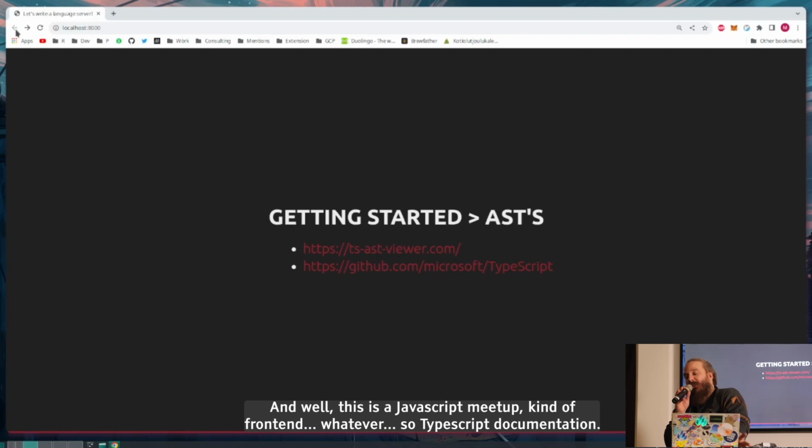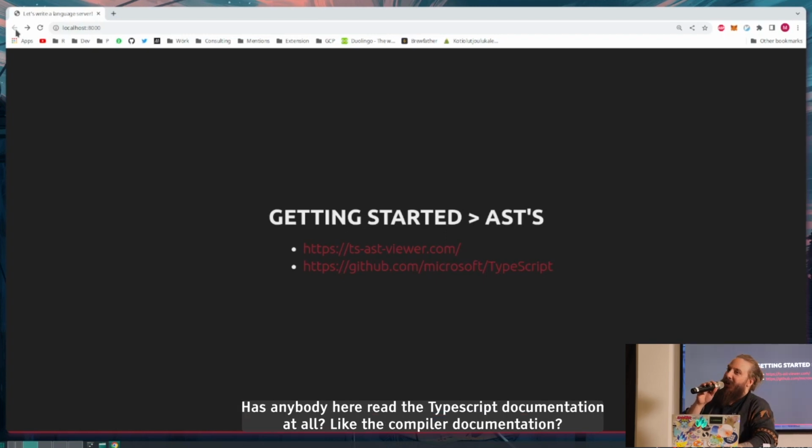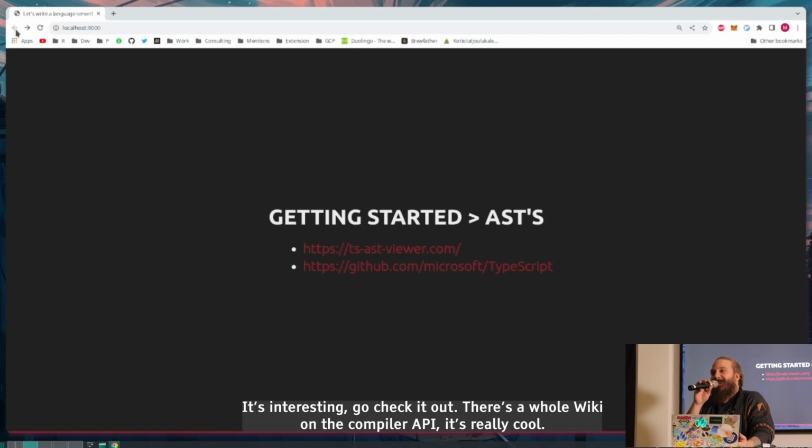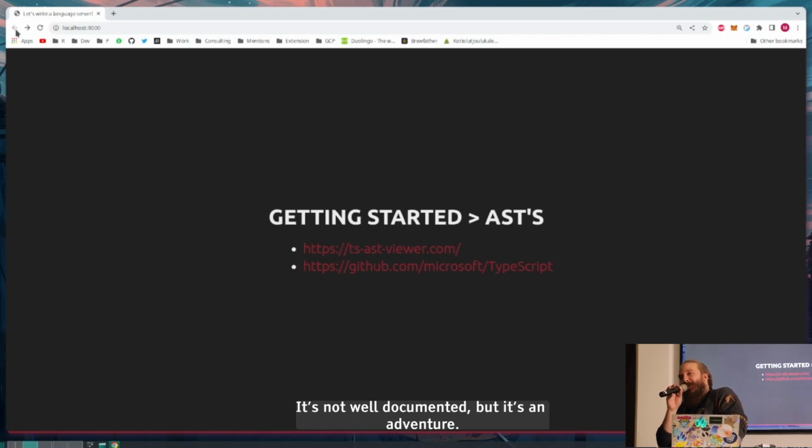And well, this is a JavaScript meetup, kinda, sorta, front end, whatever. So TypeScript documentation. Has anybody here actually read the TypeScript documentation at all? Like the compiler documentation. It's interesting. Go check it out. There's a whole wiki on the compiler API. It's really cool. It's not well documented, but it's an adventure.